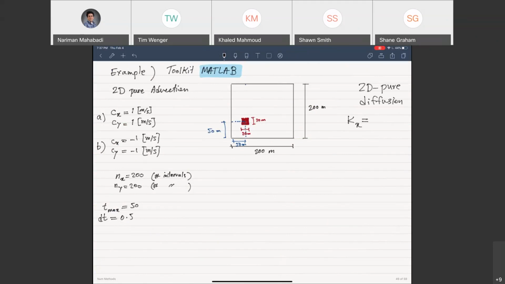Let me open my MATLAB file. I already created this MATLAB file. So, okay, kx equal to 2 square meter per second and ky equal to 2. And everything will remain the same, okay? You don't need the velocities, of course. These are for two-dimensional pure advection. So if you can write this code for next week, that would be great. And if you like, you can share your results at the beginning of our lecture. There will be some extra points for those that can create this MATLAB file.